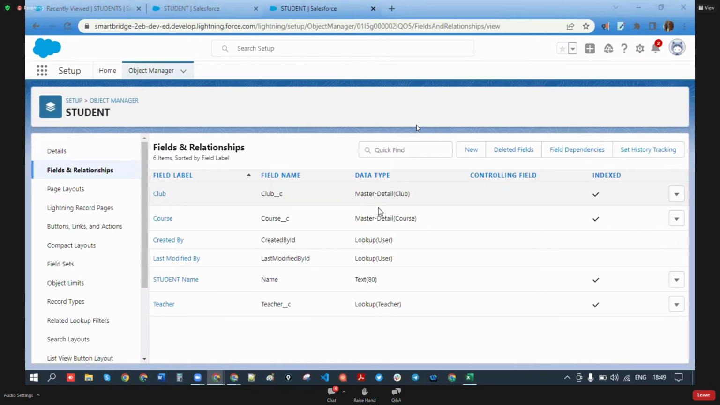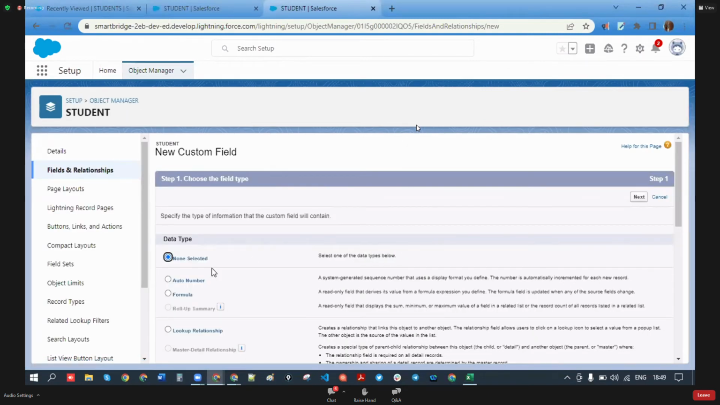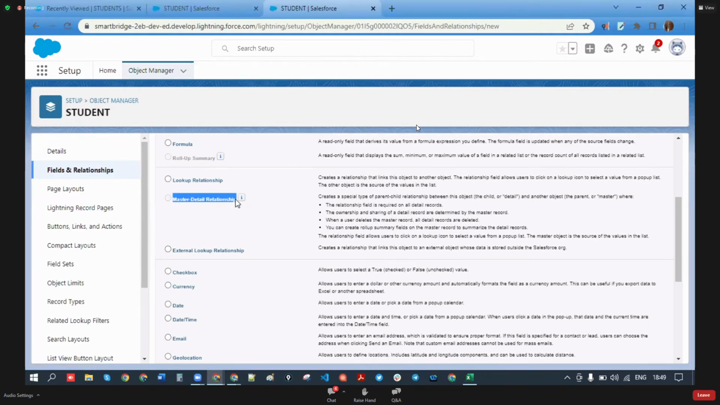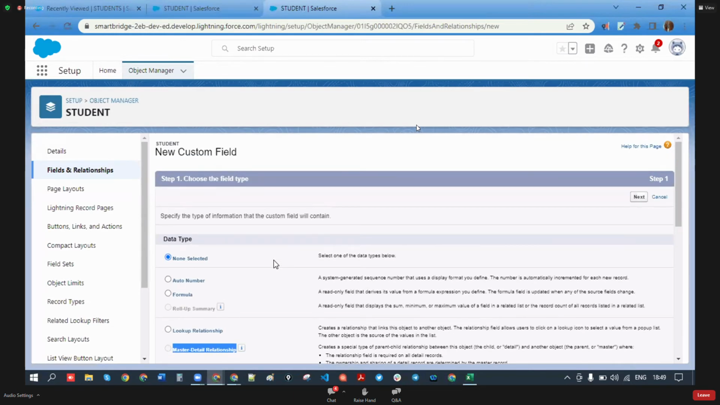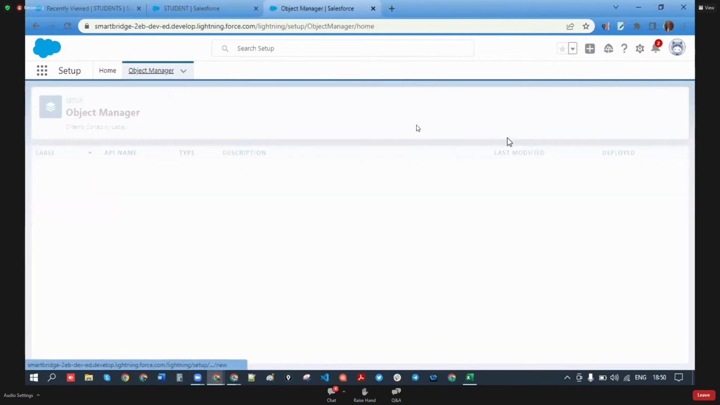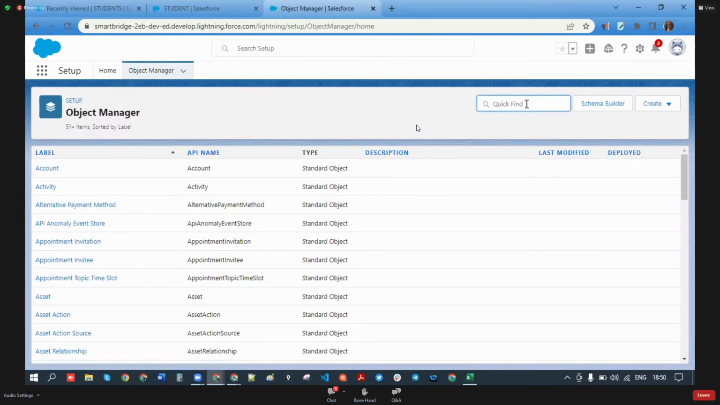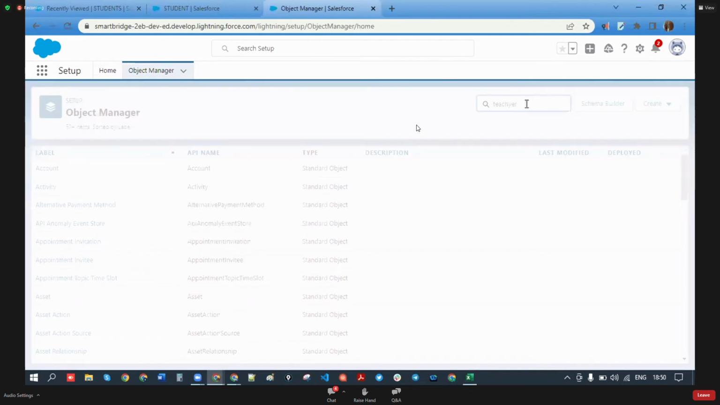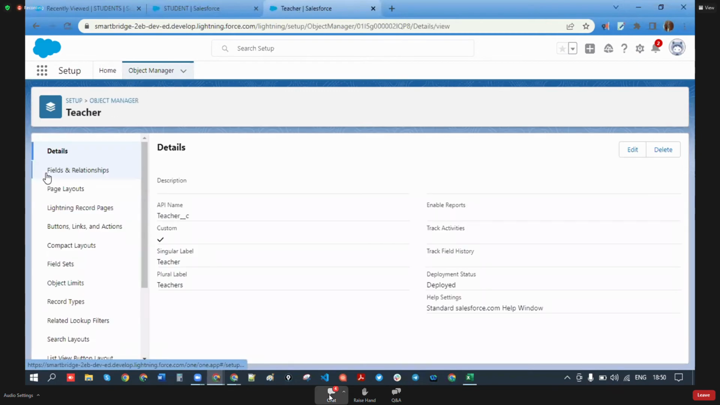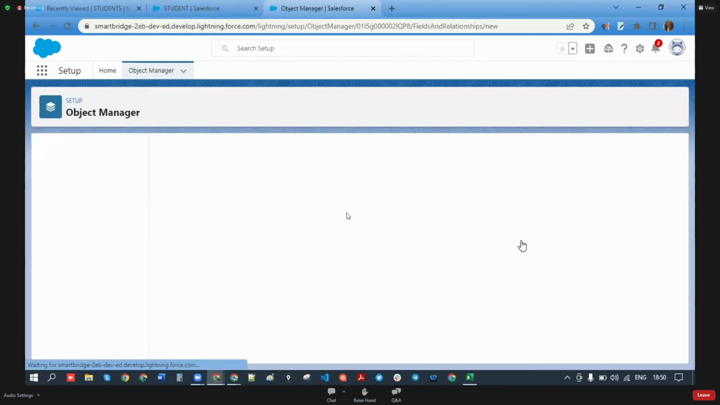You can see already two master detail relationships have been completed. If I try to create one more, it doesn't get created. See, for an object, we can create only two master detail relationships from a child side. So now I need to go to the object manager, teacher. Clicking on the teacher, fields and relationships, going for new.